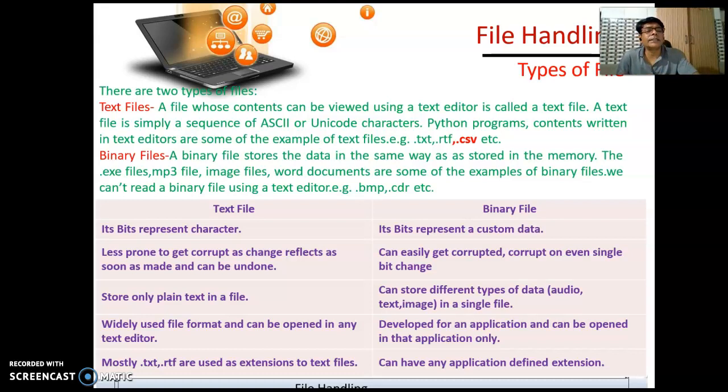Whereas a binary file stores the data in the same way as it is stored in memory. Examples of binary files are exe files, mp3 files, image files, that means executable files, music files, image files, word documents, etc. We cannot read a binary file using a text editor, point to be noted.